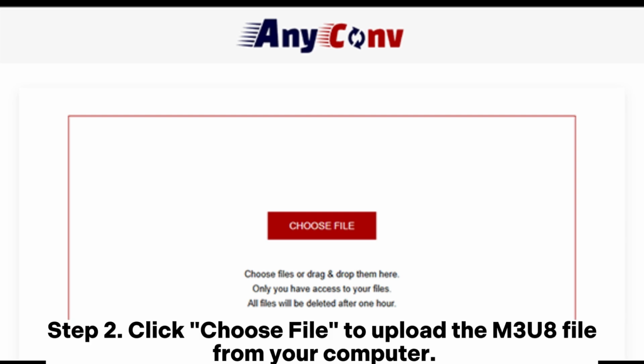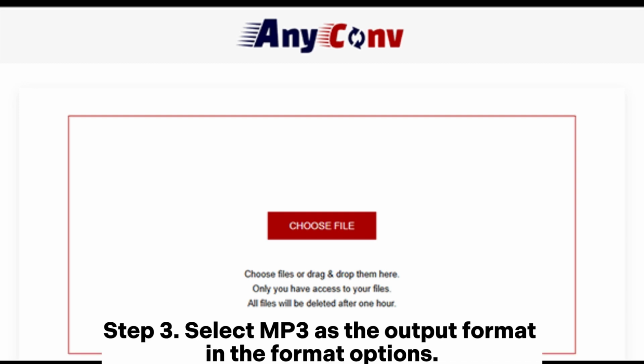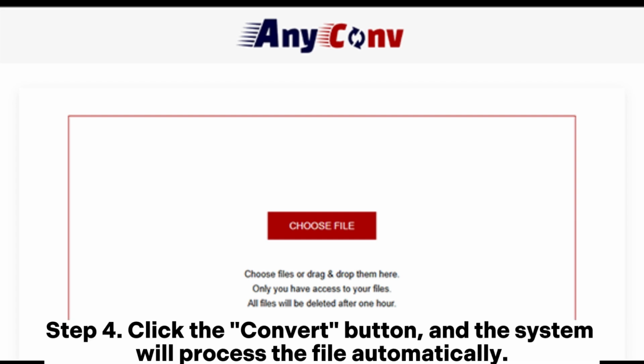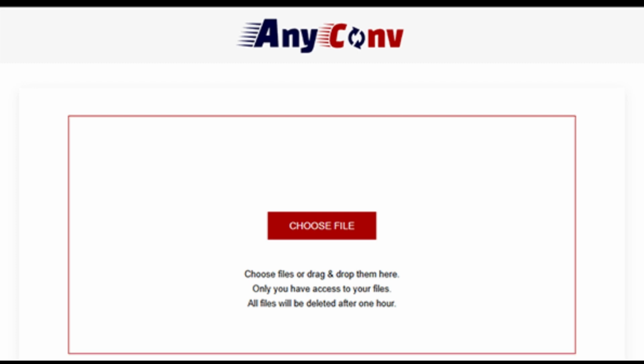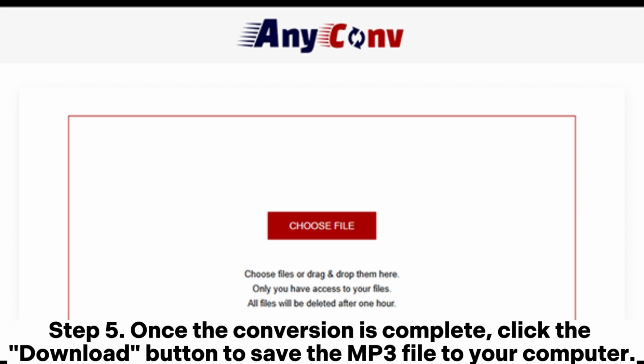Step 2. Click Choose File to upload the M3U8 file from your computer. Step 3. Select MP3 as the output format in the format options. Step 4. Click the Convert button, and the system will process the file automatically. Step 5. Once the conversion is complete, click the Download button to save the MP3 file to your computer.